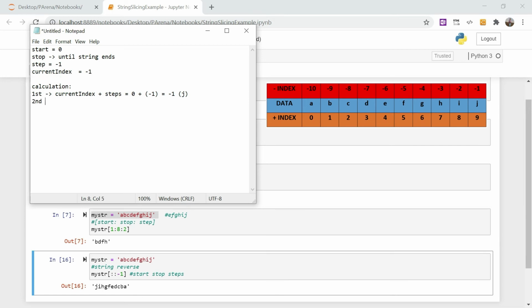Now the second character that is going to get printed will also have the same formula, current index plus number of steps. Now my current index is -1 and number of steps is -1. So the result will be equal to -2. -2 index represents I, all right? And soon after that, current index value gets updated to -2, all right?